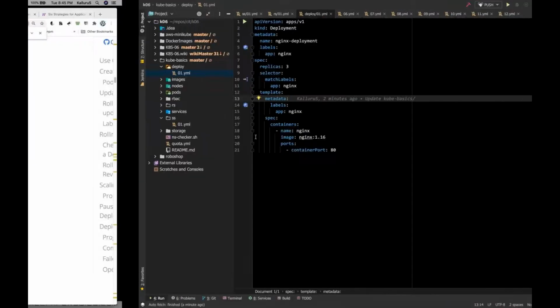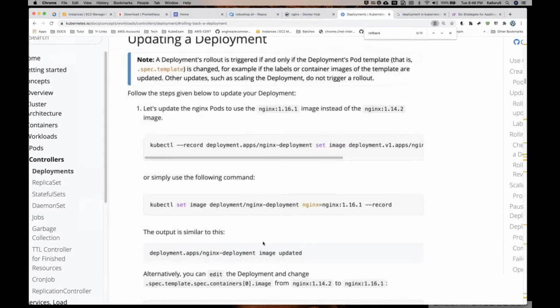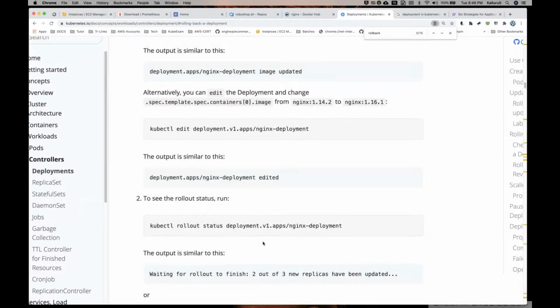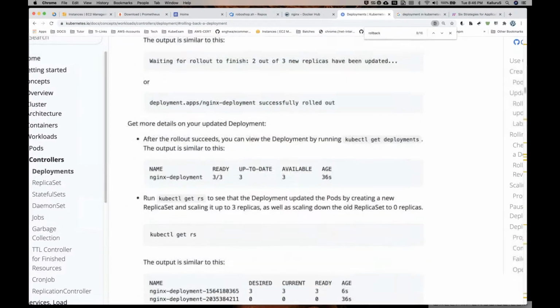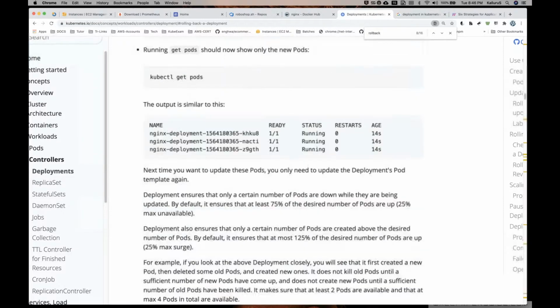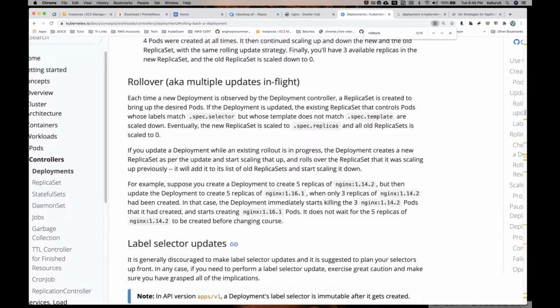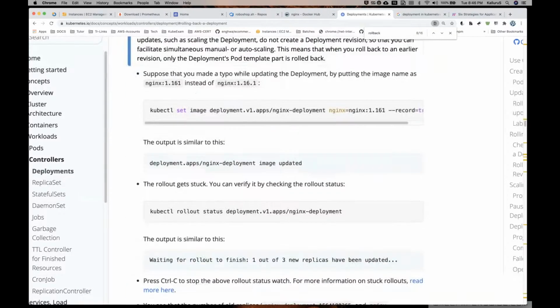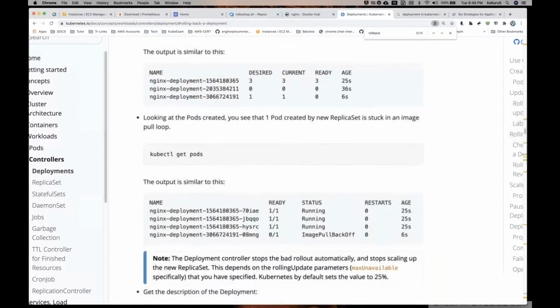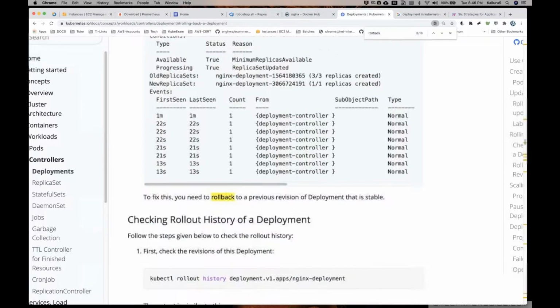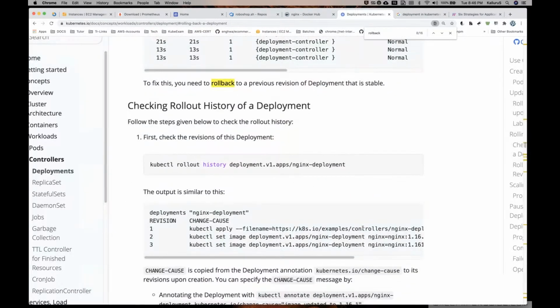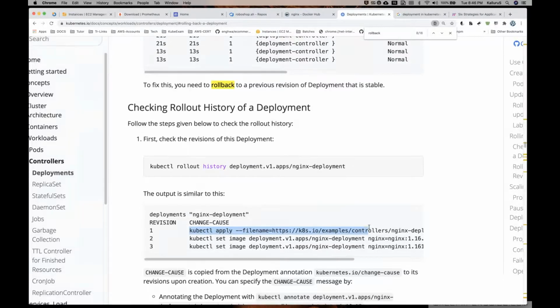Since we updated the YAML file, or else if you update from the command line, then if you go for history, it will show you properly why or how it is being updated. That kind of information you will get here. So where is this history? Yeah, checking out. You see this change cause will be shown properly if you just use that hyphen record option.